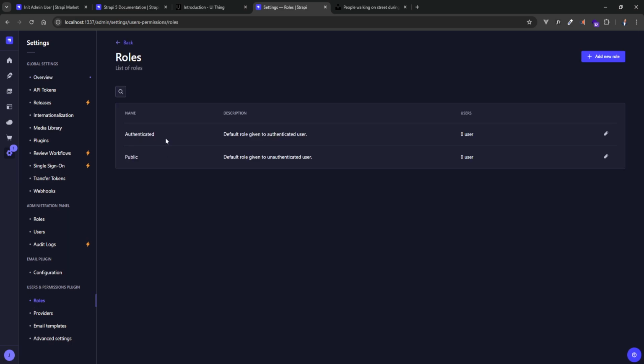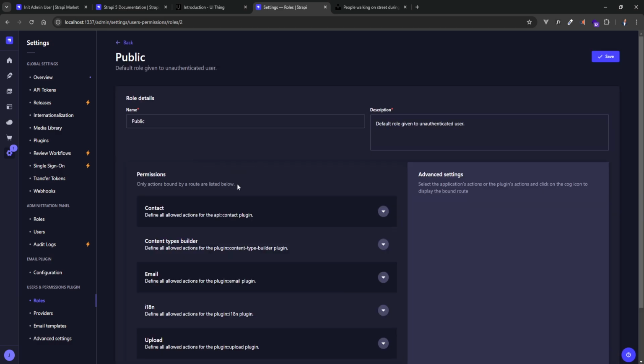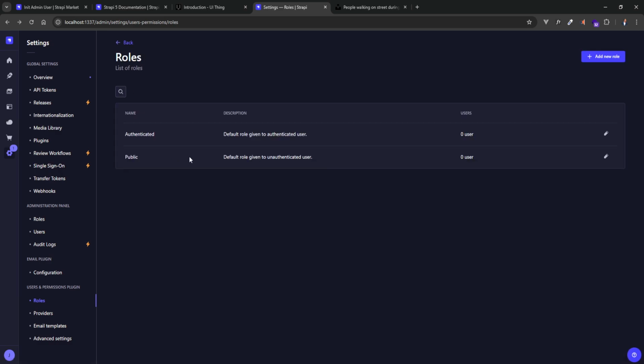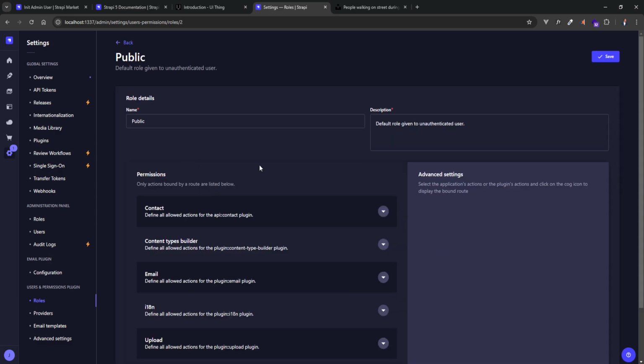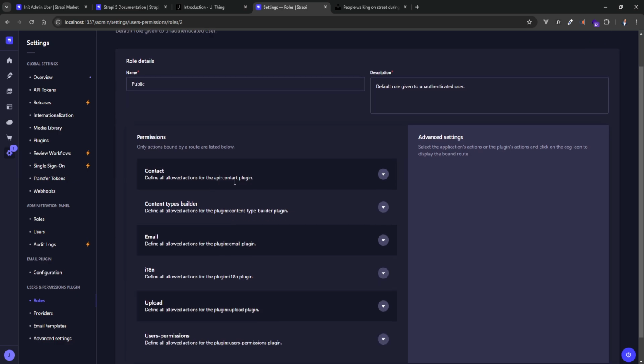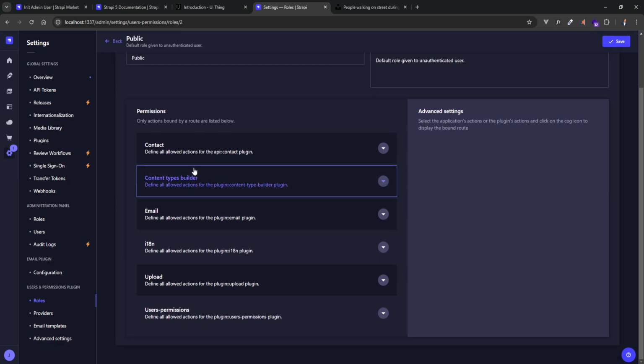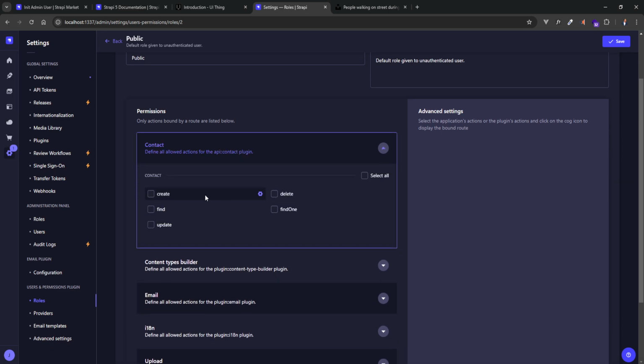So the roles right now, we can see we have two of them by default. We have the public and the authenticated role. So the public role, this is the role that everybody has by default. And you can say what actions you want the public to perform on the different entities in your Strapi backend. So for contact, I don't want the public to do anything. I don't want them to create, find, update, delete, or find one contact.